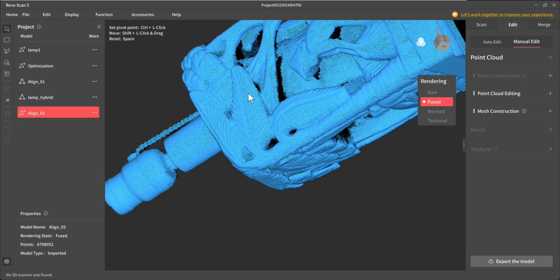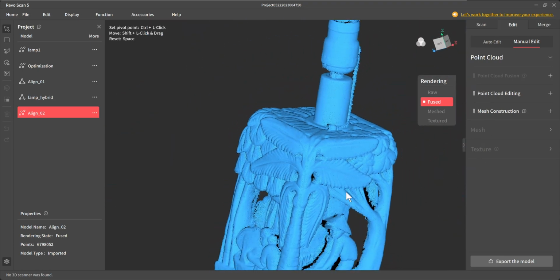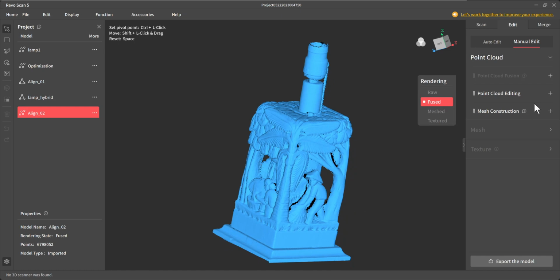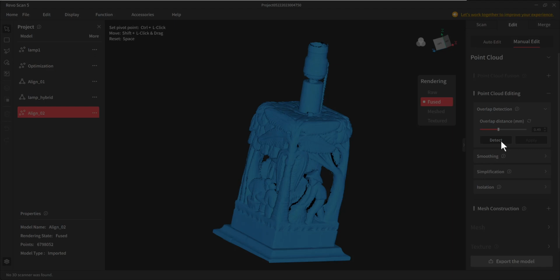So I processed it with all the settings and the normal workflow: the isolation, the overlapping, the smoothing and the simplification. I did all those to that aligned model. Remember, it's 0.2 millimeter point cloud spacing.